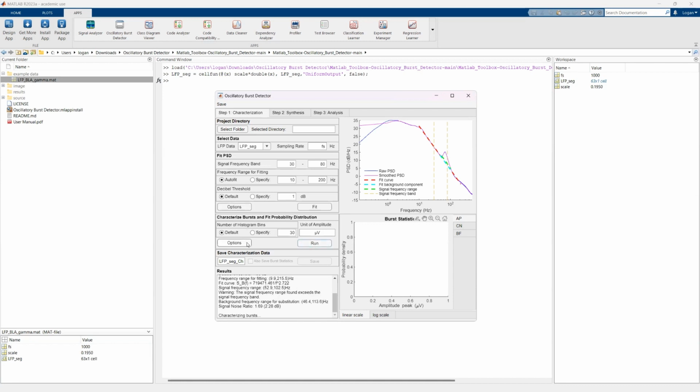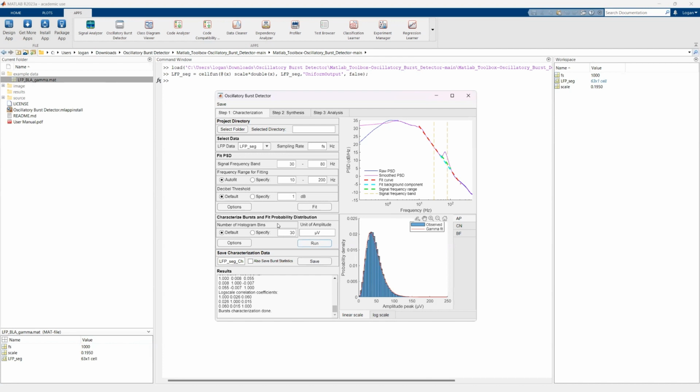Now there's 2 options buttons, and you can click those for more settings, but we won't go into those in this video. Now the figures for the histograms of the burst attributes will appear on the bottom right of the GUI, and you can select different tabs on the right side to switch between attributes such as the amplitude peak, cycle number, and burst frequency. And moreover, you can select the tabs at the bottom to switch between linear and log scale for the histograms.